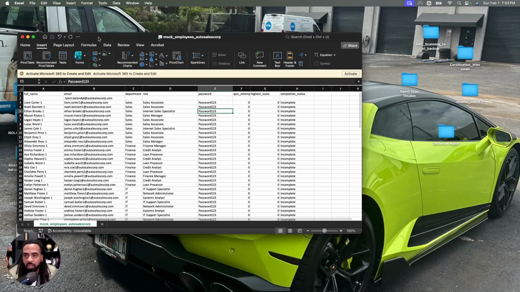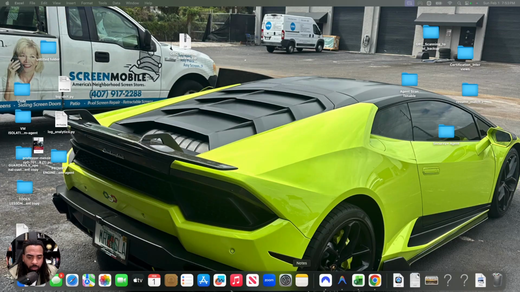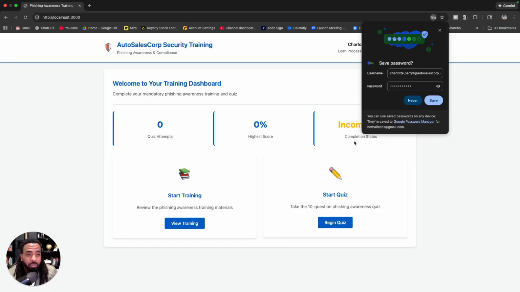So let me move this out of the way. We're going to move this over here. All right, let's open up the portal so you guys can take a look at that. Let me pick somebody to log in under. Let's use Charlotte. So we'll log in under Charlotte. All right, we have Charlotte Perry's login, and then let's put her password in here. Perfect. Now we're logged in.